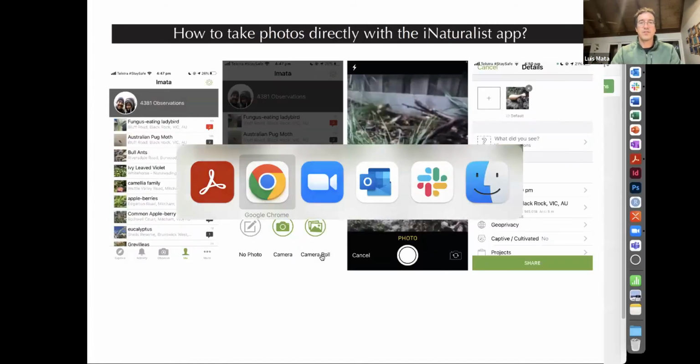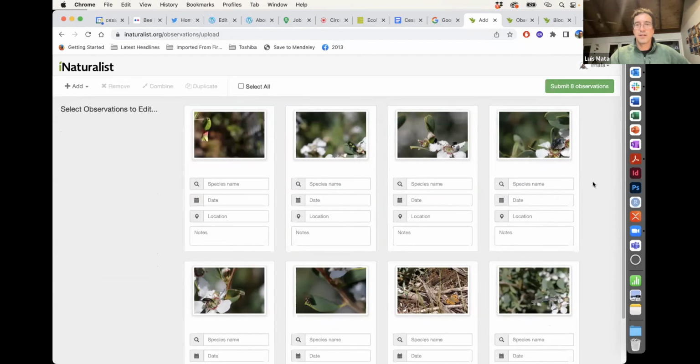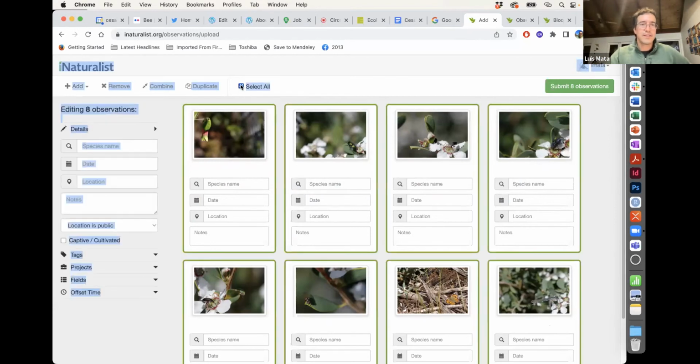So with the camera, I was showing you how you go up here and you upload files that are already sitting in your computer. And this is a very critical step. I want to show you what I mean by that, because the first thing that you want to be sure of is that all your records have a location, right?